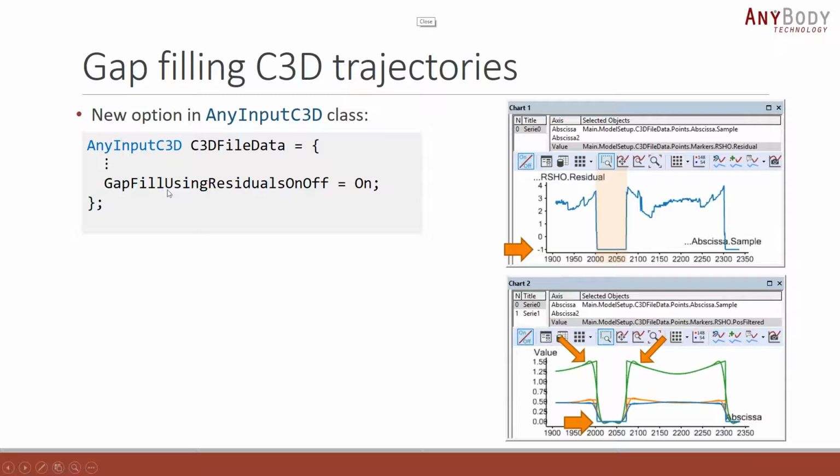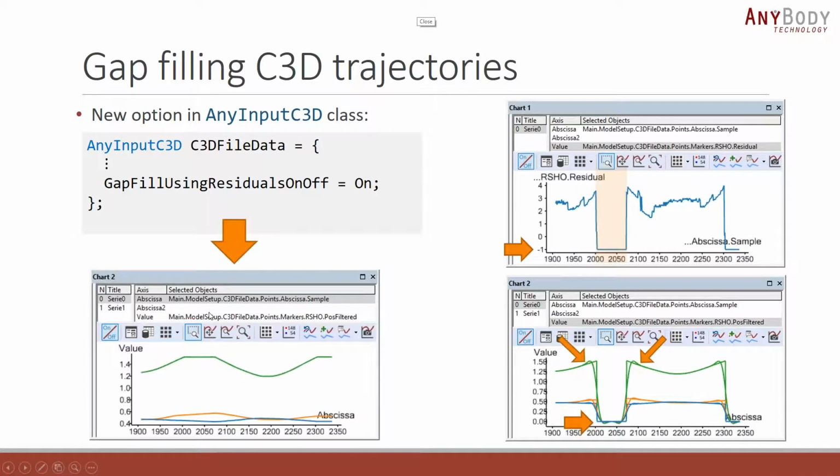But we have this new feature here called Gapfill using residuals. If you set this to on, it will do a linear gap filling of the data in those areas where the markers have dropped out. That is what you can see down here for the same marker. So you see it drops out, and then there's just a linear area where the marker doesn't move, and then it comes back in again.